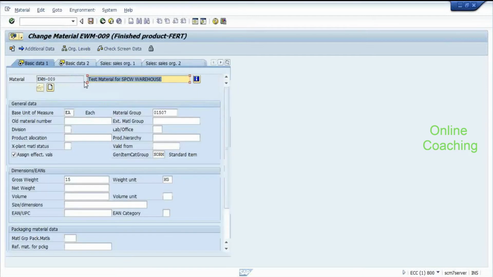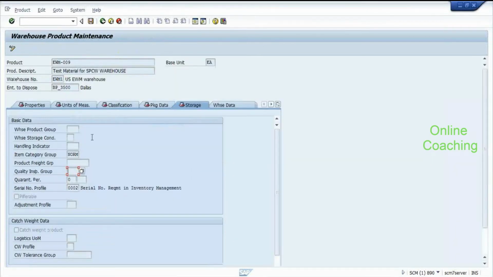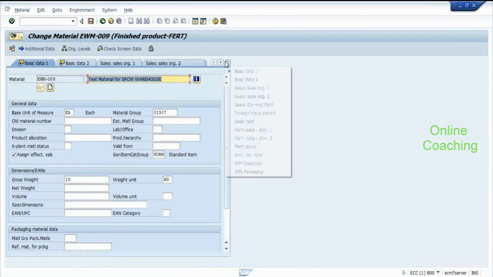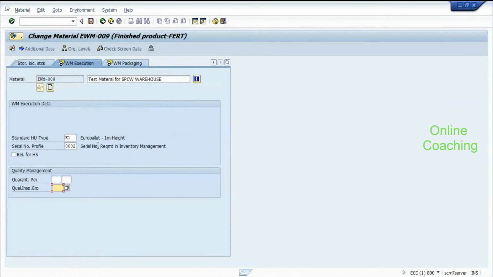The other information such as the quality inspection group that we enter over here in the WM execution view in ECC gets flowed into the warehouse product master automatically. The serial number profile, like we've maintained the serial number profile over here as 0002, it will get flown over in EWM. So all this information gets flowed in from ECC to EWM.